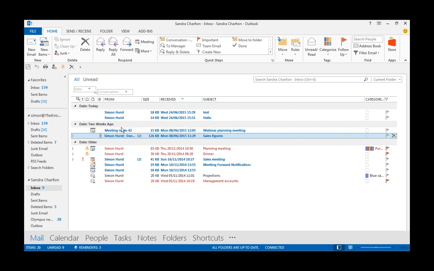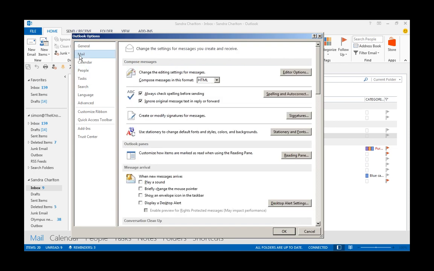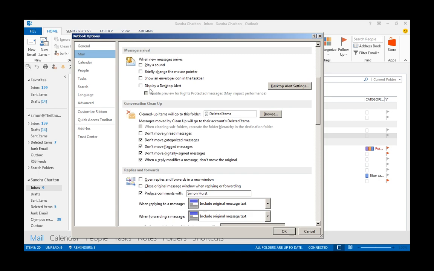So one of the things you can do is to clean up your email conversations, either individually or for a whole folder. The rules that are applied when you clean up your conversations are another one of the Outlook options. So if again we go to File, Options, and again we go to Mail, and this time just underneath the Message Arrival options we looked at earlier on, you'll see here we have Conversation Cleanup, and this is how you define how conversations will be cleaned up, and what you don't want to be moved.